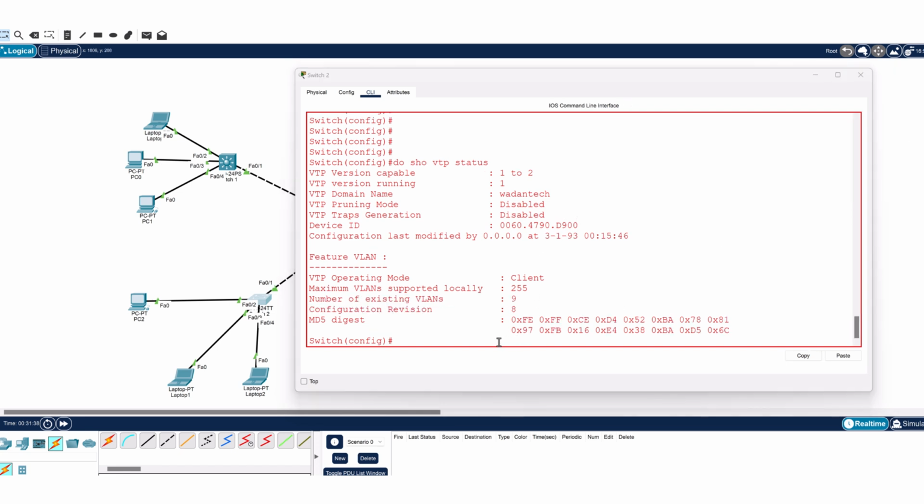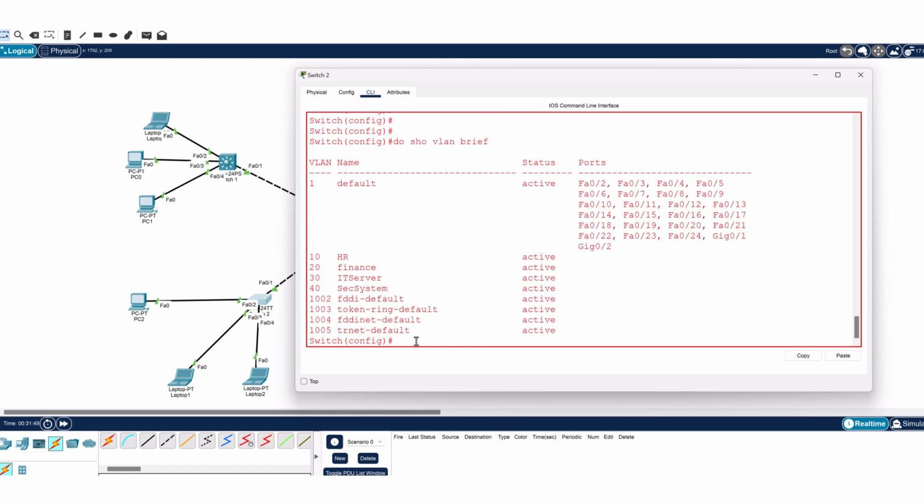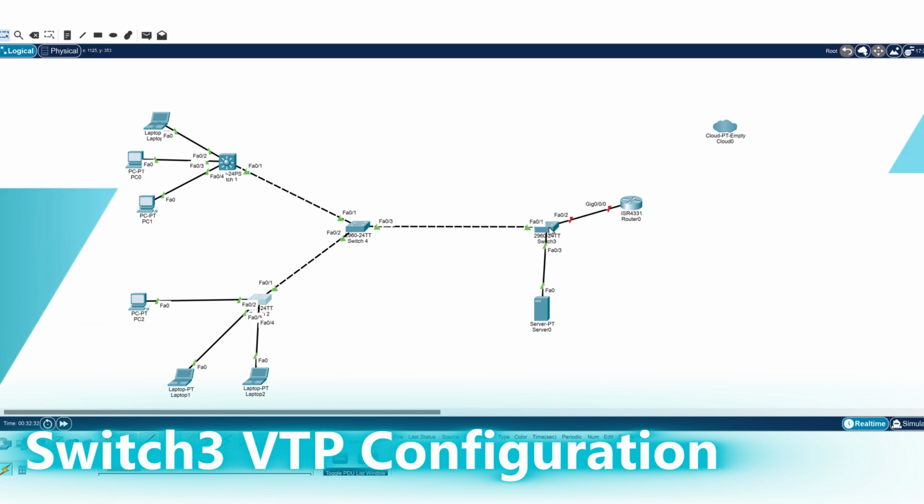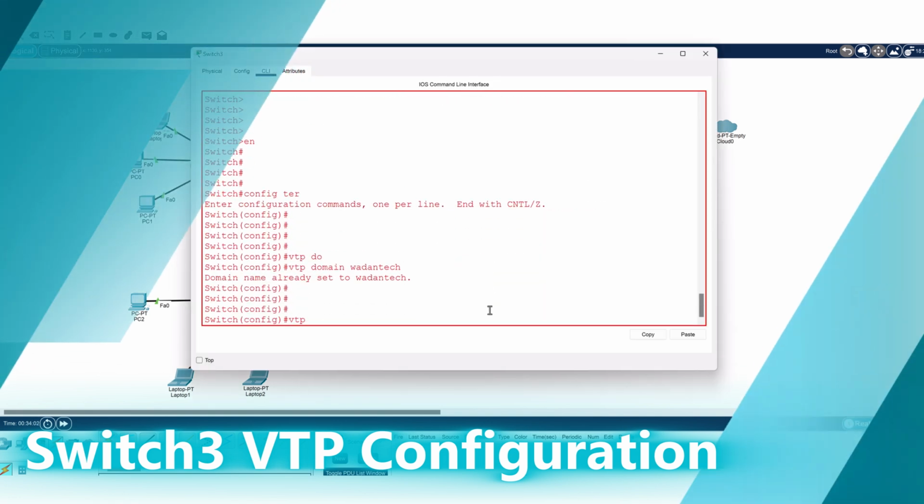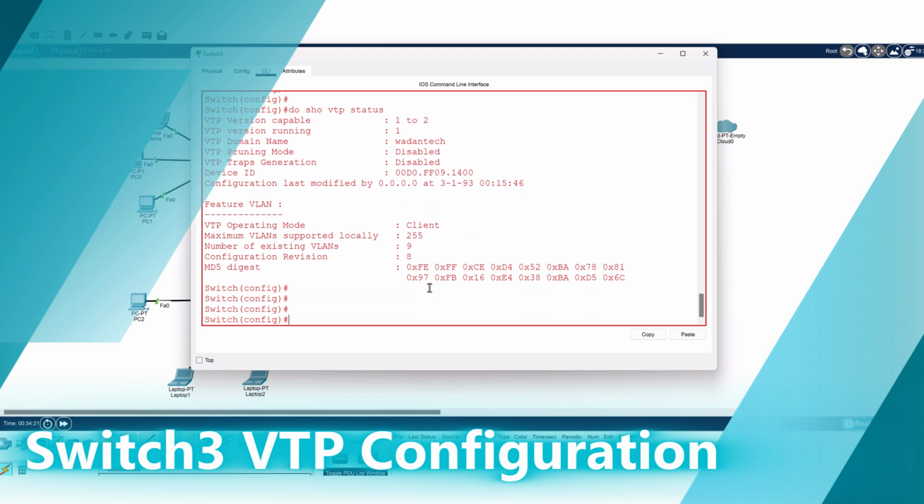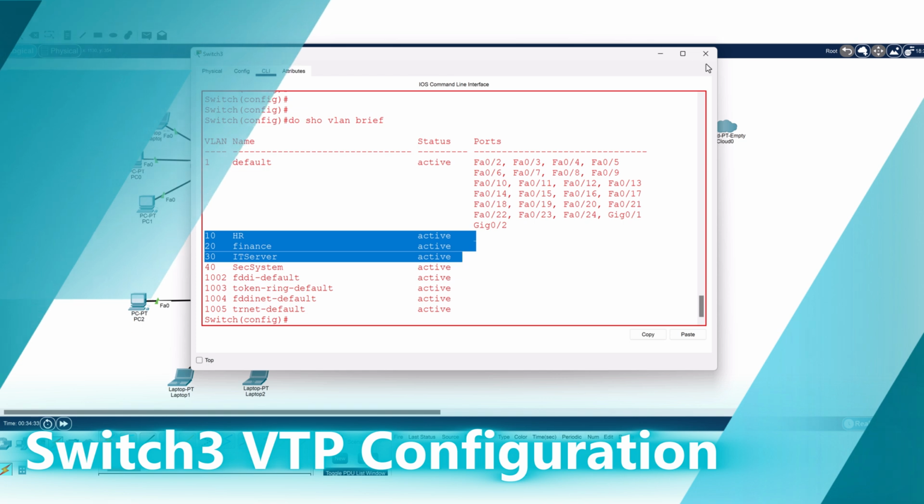Let's check the VLANs. Does it receive VLANs from the server or not? In the configuration mode, enter show vlan brief. Boom, you can see that we have received all the VLANs from the server, and we can apply the same configuration on switch 3. Of course, we have received the same configuration on switch 3. We have successfully configured the VLAN Trunking Protocol for this network infrastructure.